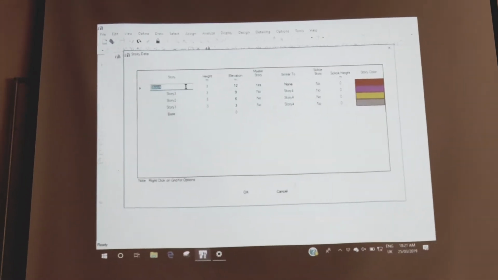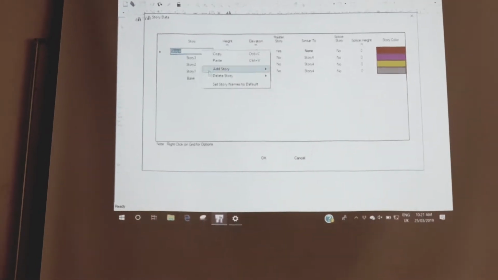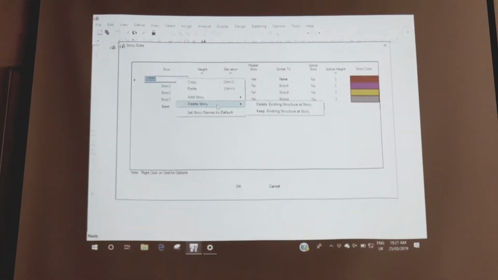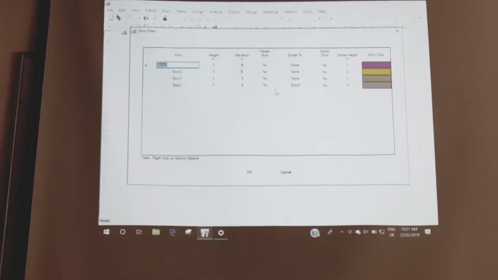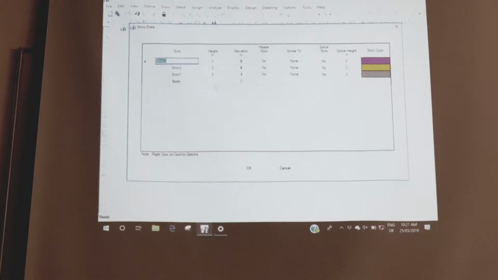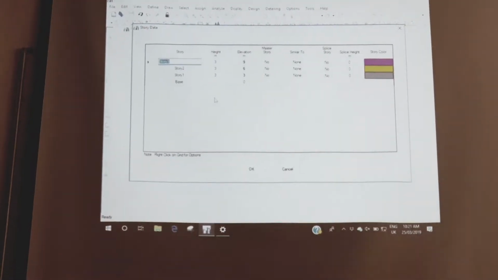So delete the last one by right clicking it. Right click over there, and you have this delete story option and click delete existing structure, add story. So now we have base, story 1, story 2 and story 3.